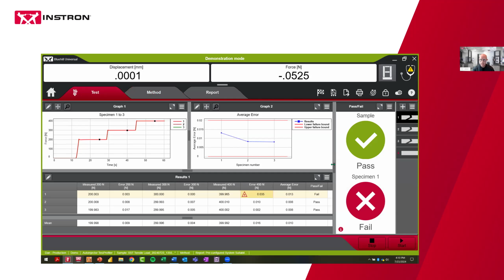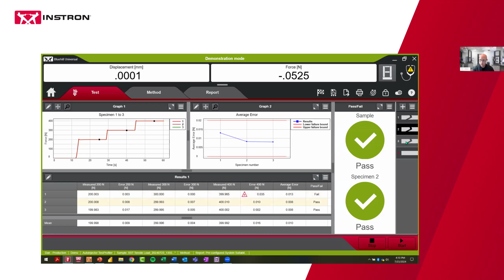So if I go back now to the workspace, you can see there's actually 2 different statuses. The top one is associated to the sample, and the bottom one is associated to the specimen that you've selected. So that is essentially what the feature does.